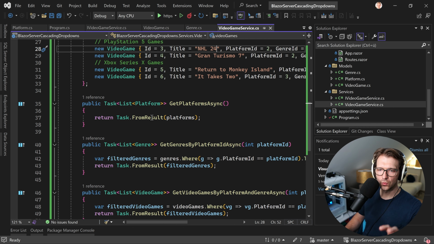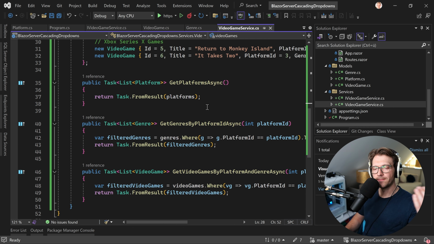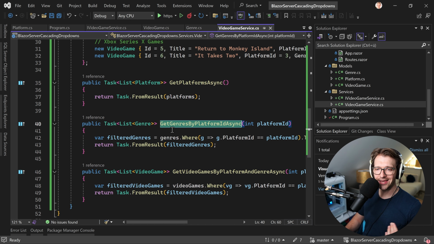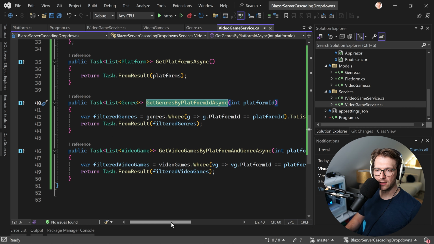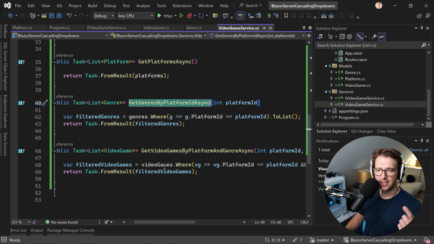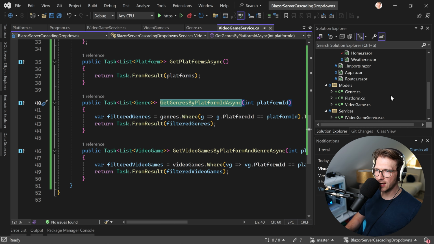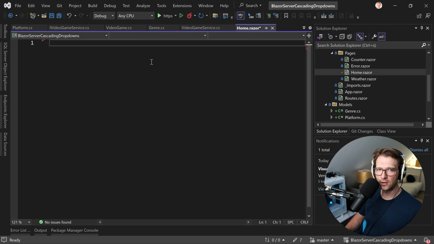But here now we get the platforms, and then when the user selected a platform, we want to call GetGenresByPlatformIdAsync with the selected platform ID. And then finally, so we have 3 dropdowns in the end, GetVideoGamesByPlatformAndGenreAsync. So yeah, this is everything we want to do, and I want to do that here on the home page.